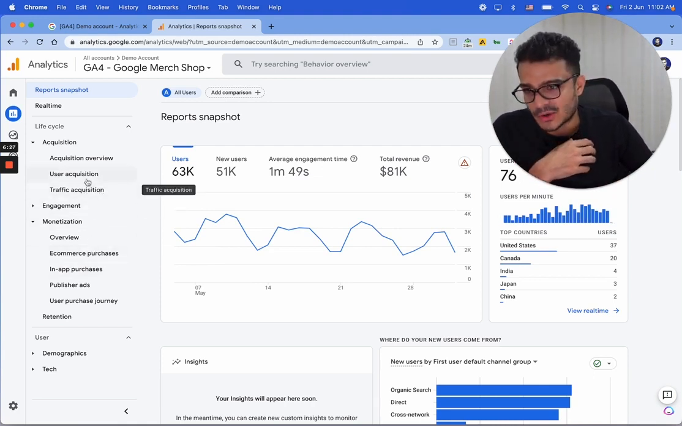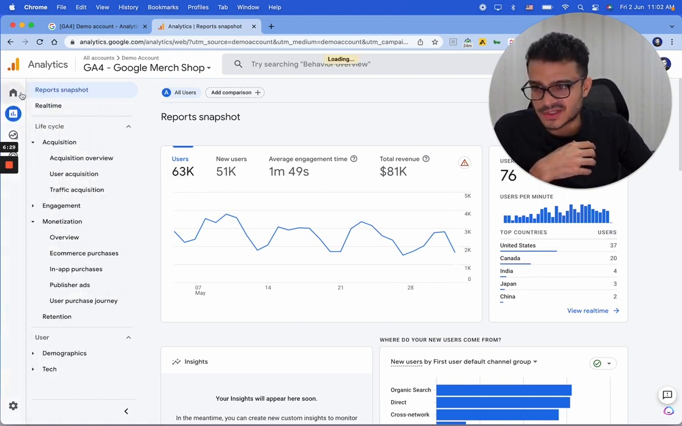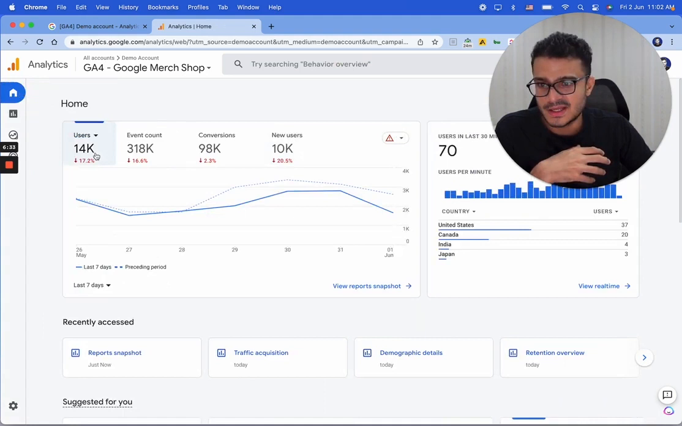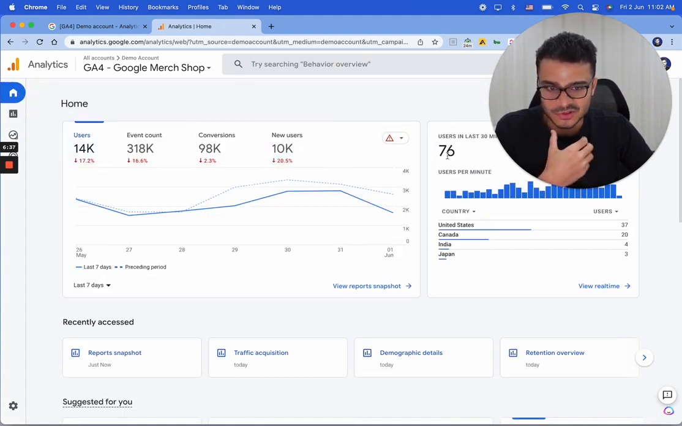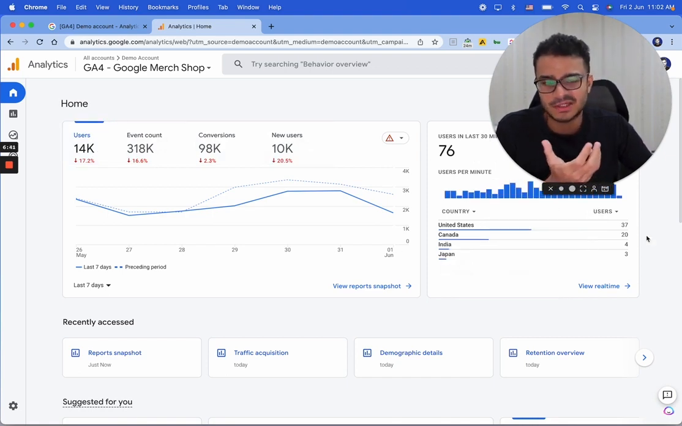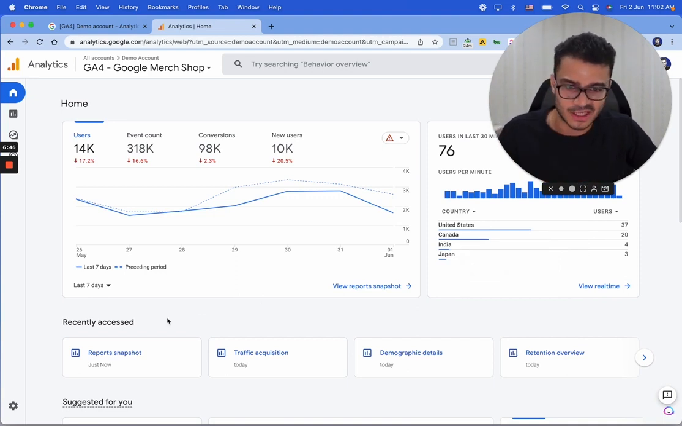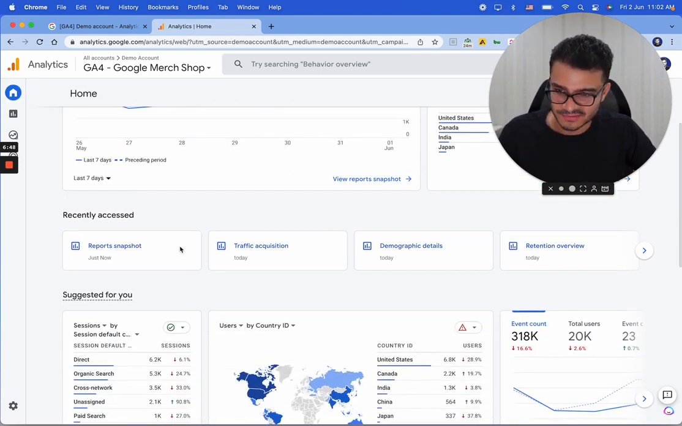Okay, now let's start. The first thing is home. Like I said, I don't spend too much time on the home, but if you look at it, it's giving you the number of users, event count, conversions, new users, and some live data. Real-time data, honestly, has not been very useful in the last 10, 12 years that I've been using analytics. I've hardly ever used the live data.